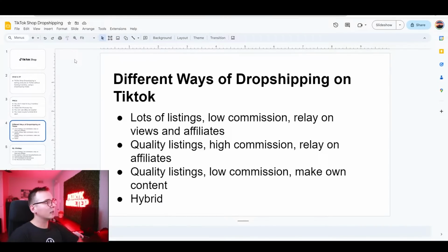Okay. Another strategy you can take is you focus again on the quality listings, the listings that are perfect for TikTok. You offer low commission, okay, and you make your own content. You don't really rely on affiliates, but you rely on your own content. You can make videos. You can download videos from your supplier website or maybe the internet and just post them in your TikTok account in order to drive traffic. That's another strategy. Or you can just combine some of them, okay?